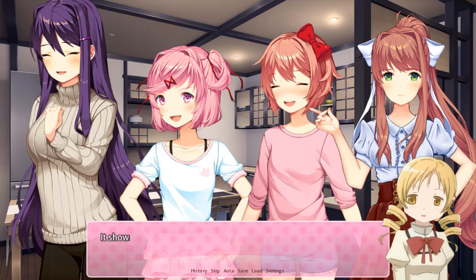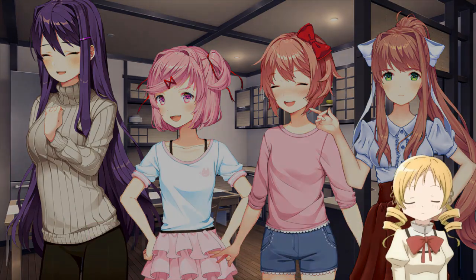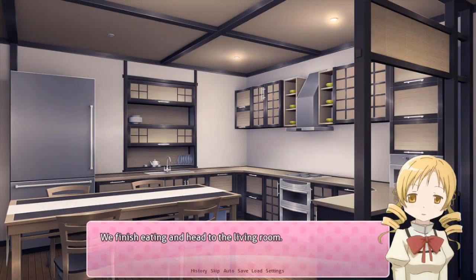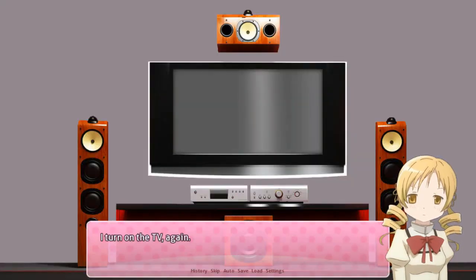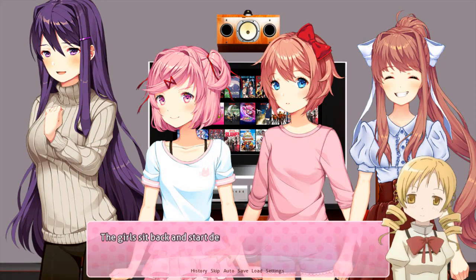I look at the bottle. It shows Moscato di Asti on the label. Place it back in the fridge. For now. Sit down and continue eating. We discuss plans for the weekend. Finish eating and head to the living room. I turn on the TV. Again! Yay? The girls sit back and start deciding on what to watch.